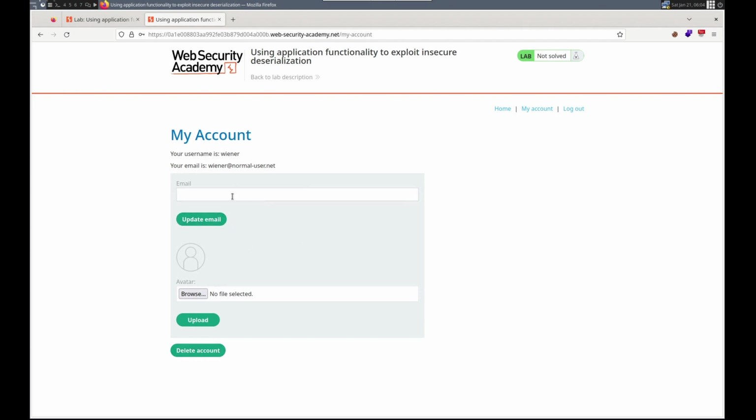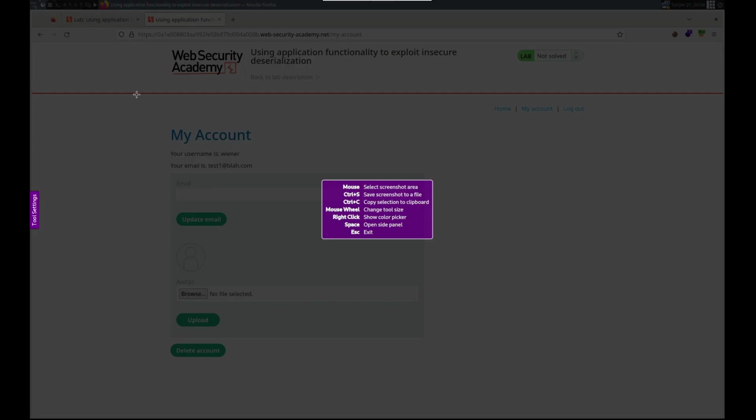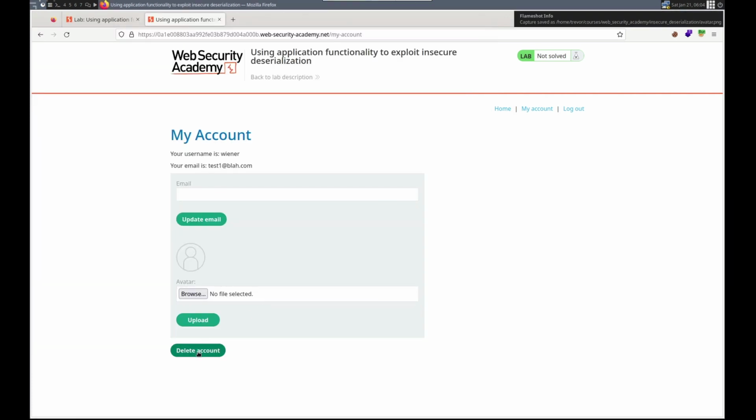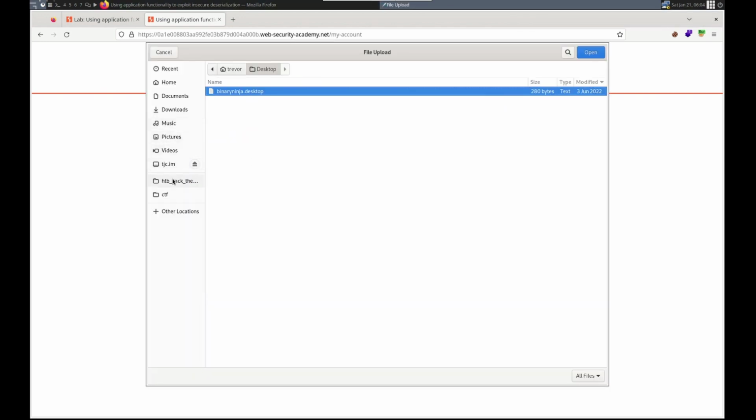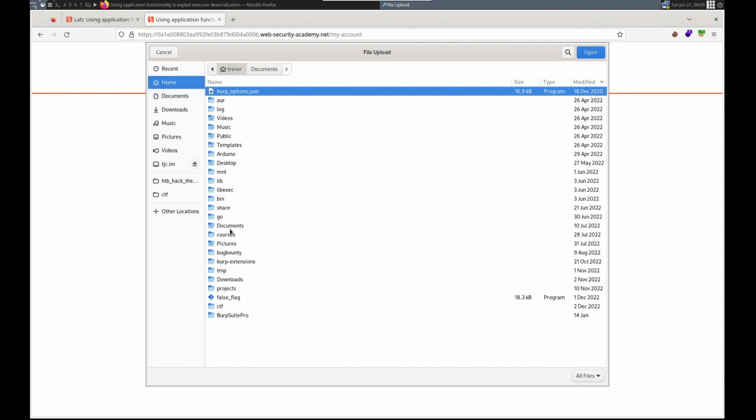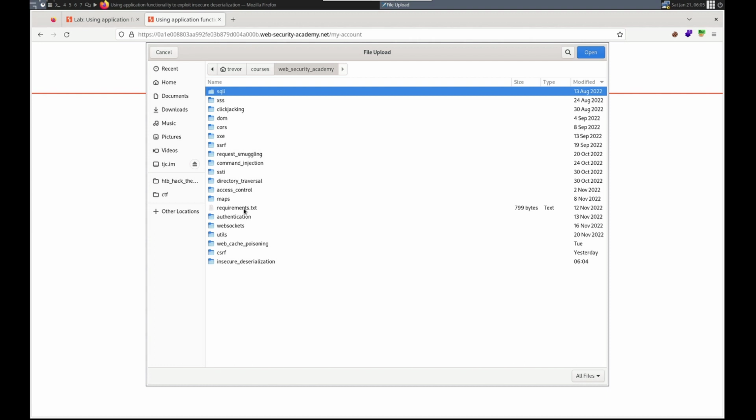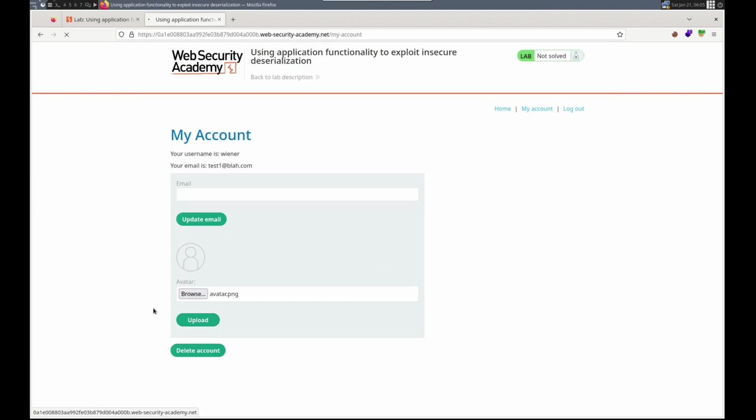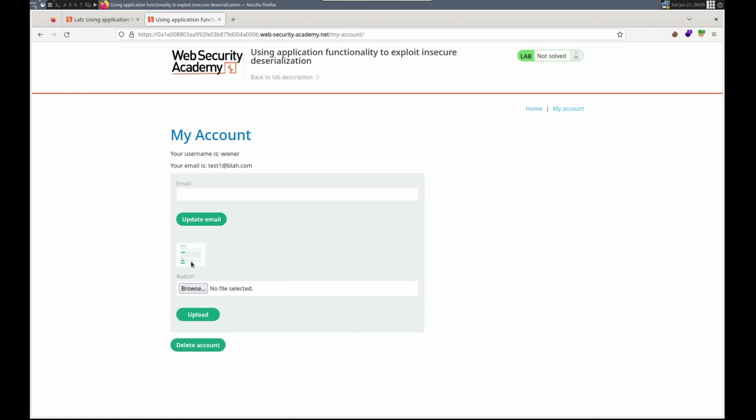So we've got your email. Let's try each of these. Test one at blah.com. Update email. And let's change our avatar. I'm just going to take a picture, save it to Web Security Academy, Insecure Deserialization. We'll call it avatar. All right, browse. Documents, home, courses, Web Security Academy, Insecure Deserialization, avatar. Upload. Okay, that's our new avatar.